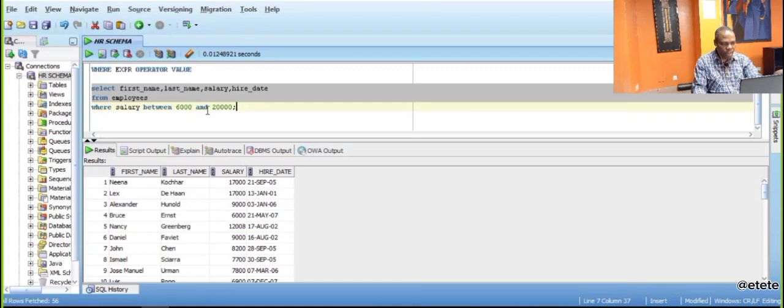So between is used for range. If you are looking for between this and this. You can also use between for character. Are you with me? For character. Like this name, this first name, we can say where first_name between, let's pick Alexander. It is case sensitive, so you have to type it the way it is. Capital letter first, then Alexander. Are you seeing what I'm doing?